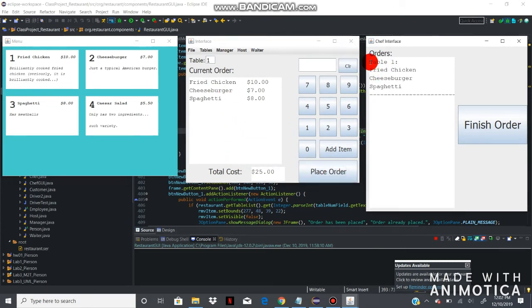So now this is the order that has been placed for table 1 to the chef, and when the chef finishes the order, they will hit this finish order button and go back, and this will get removed.